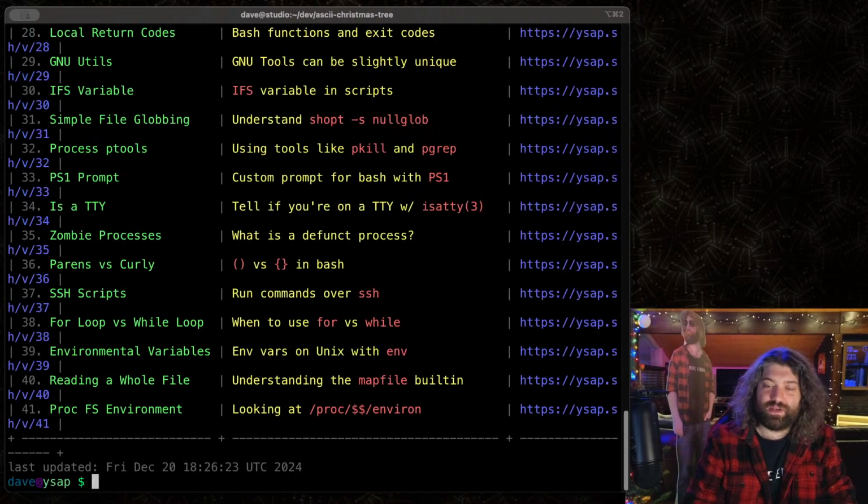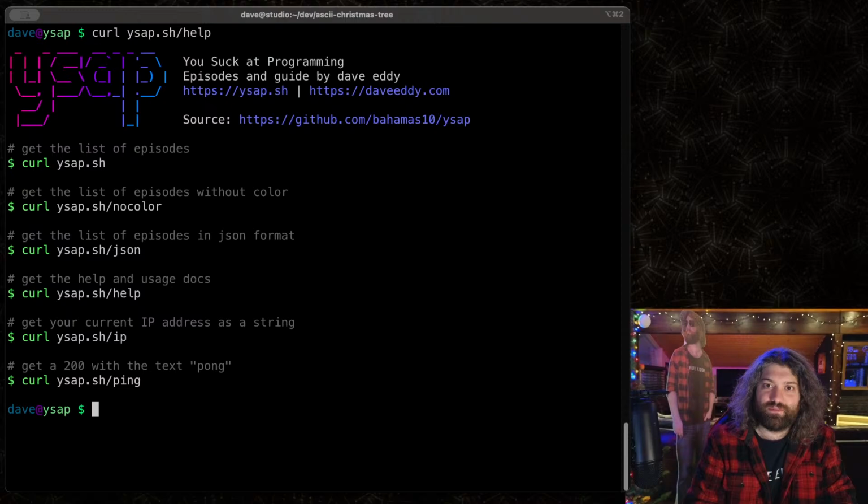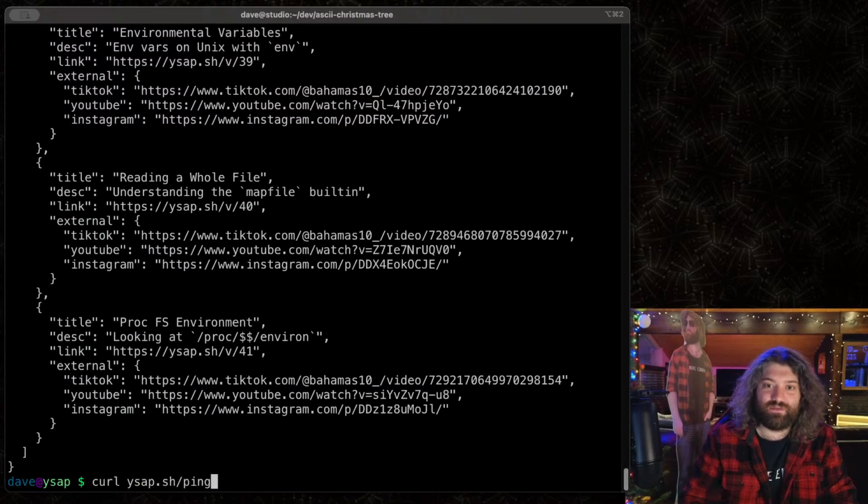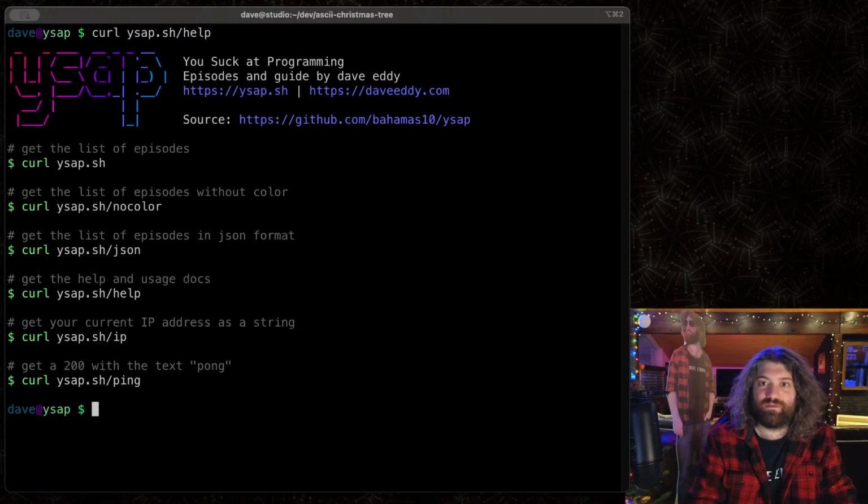Which of course is my website, and it looks like this. Oh, it looks terrible on the terminal because it's too stretched out. Don't forget, you can curl my website /help, and there's all the fun things you can do with my terminal. /IP, I won't be doxing myself online. /ping is nice. Just returns Pong in a new line. JSON, of course, if you want to check out my latest episodes, they're all in JSON for you. Yeah, fun stuff.